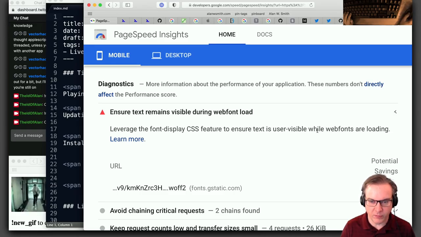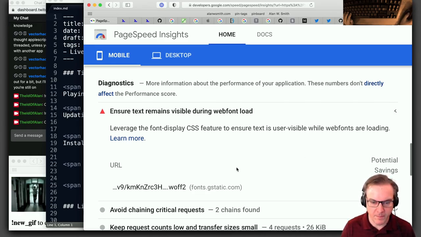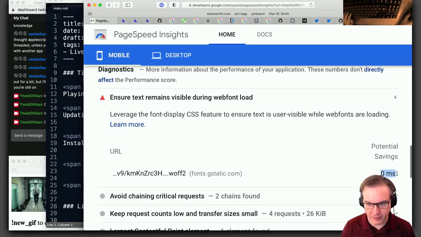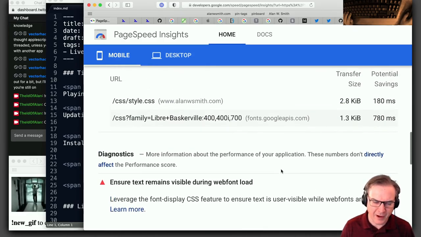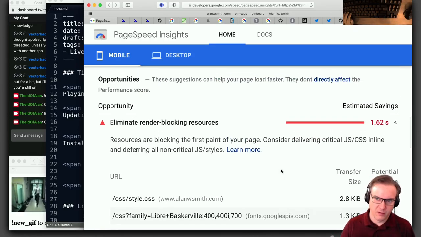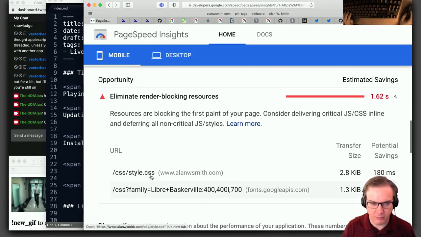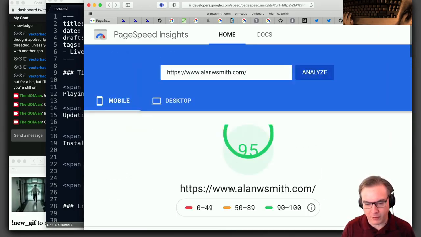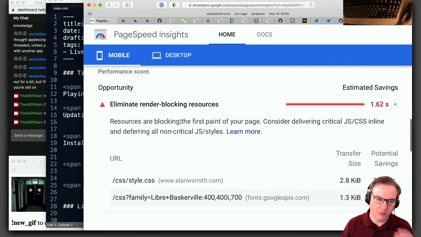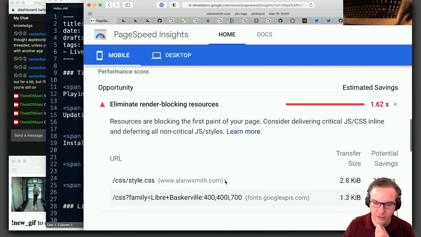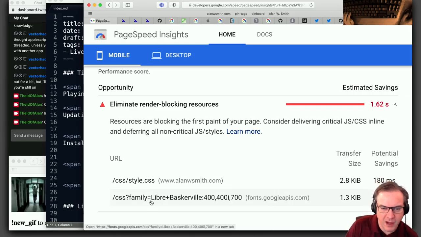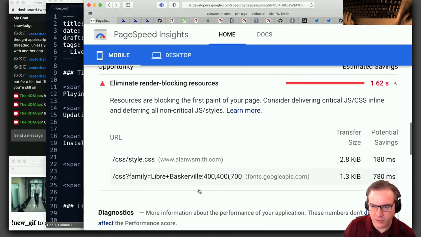Ensure text remains visible during web font load. This is one that they got me on too. Leverage the font-display CSS feature to ensure the text is user visible while web fonts are loading. Mine happens so fast apparently that it doesn't make a difference, but I go back and forth on that, because what that can mean is your font loads in and so you see text, but then it changes and I kind of don't like that blink. So I may not address that one.